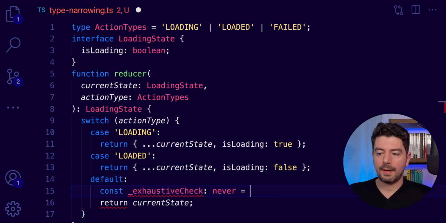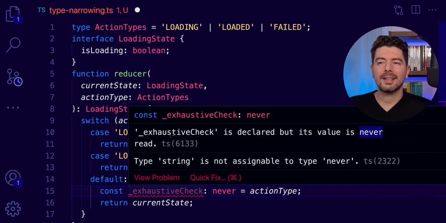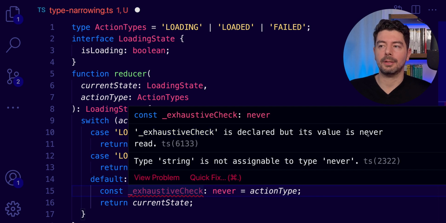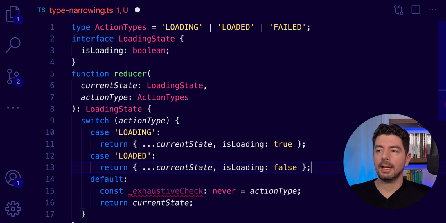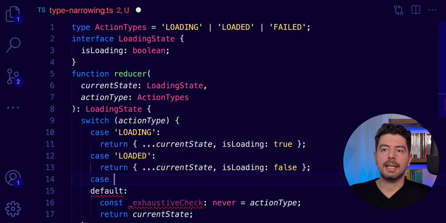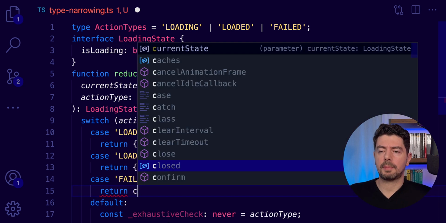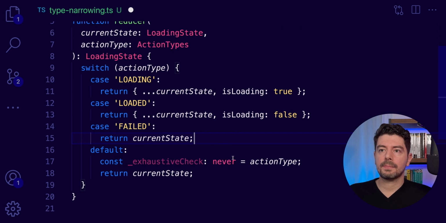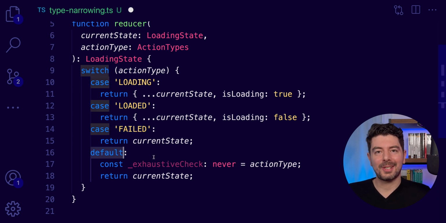And here, for example, if I assign the action type, then you will see a very nice error that says, you know what, exhaustive check is declared with type never, but it actually gets the value string. That's not good. And I can solve this issue if I go here and say that, you know what, in the case of failed, you can actually return the current state as is. And yeah, now TypeScript is not complaining because it checked that it went through all the switch cases, right? Loading, loaded, failed, and this default case will never be called.